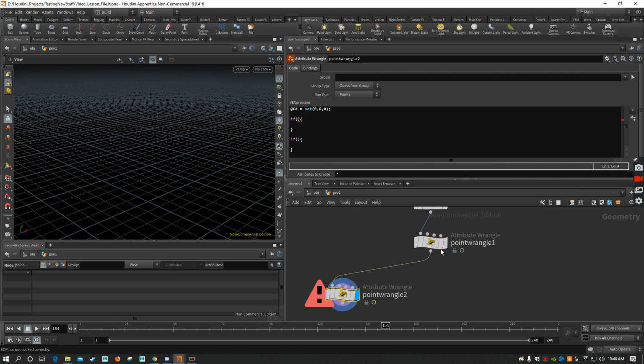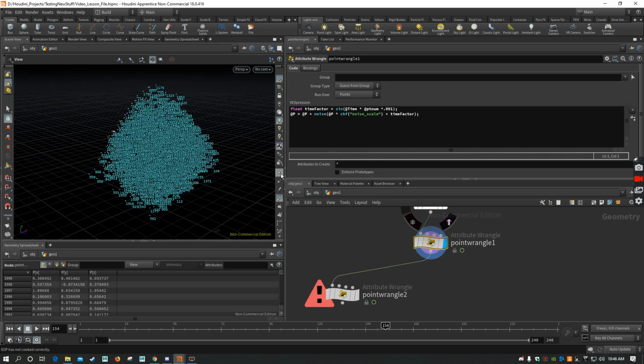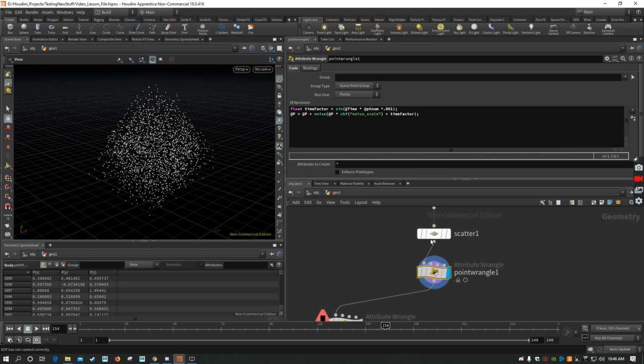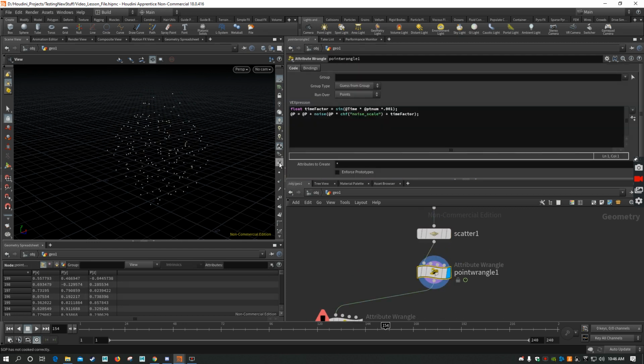I've got an error, so let's just back up here. If we look at these points, I'm going to reduce this a lot, just so we can see better.